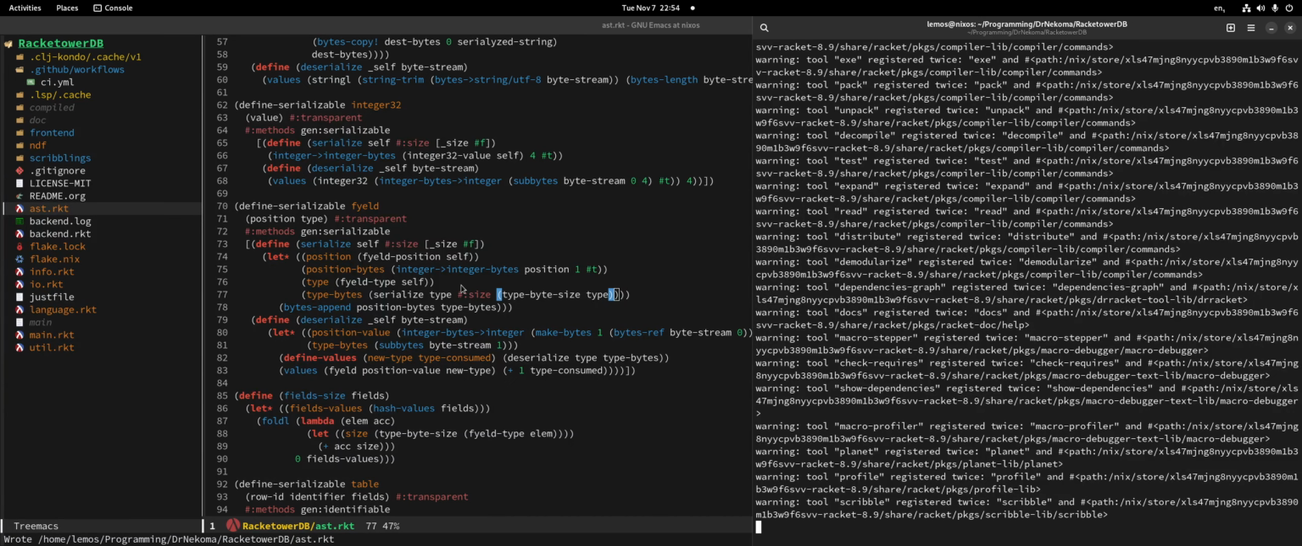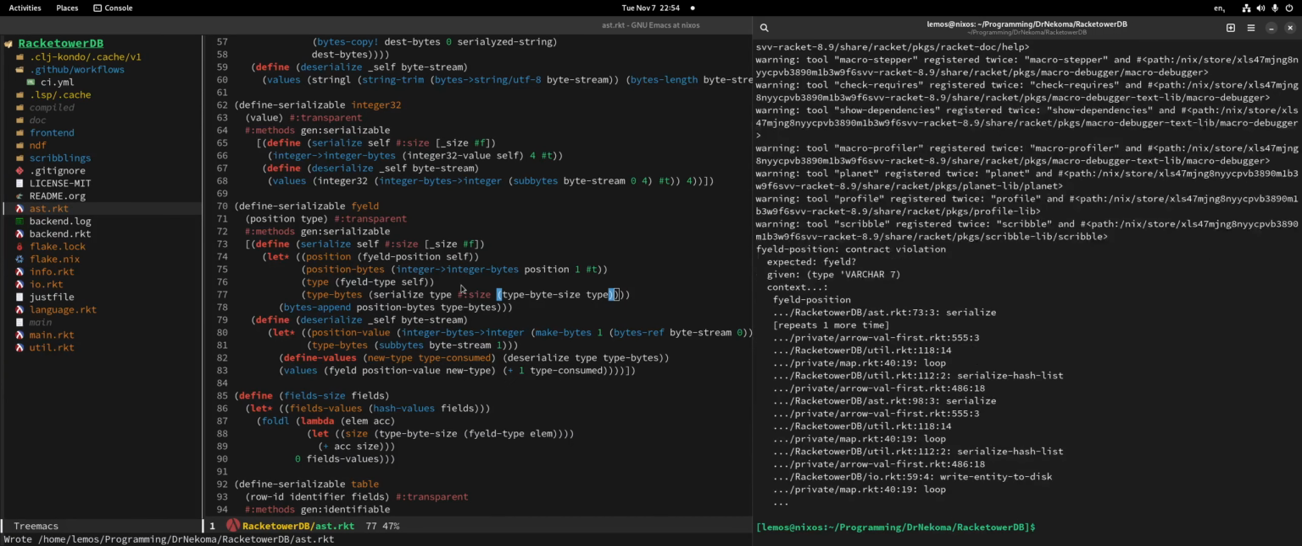Okay. One last thing. You fix the problem that made the crash, but it's actually still wrong because you're calling serialize, right? Sure. But that's the function you're defining. So you're not actually calling the generic version of serialize. To actually do that, there's a helper you gotta use that's called define slash generic.